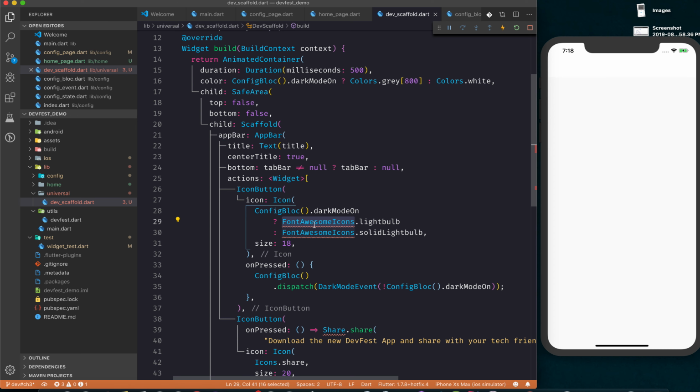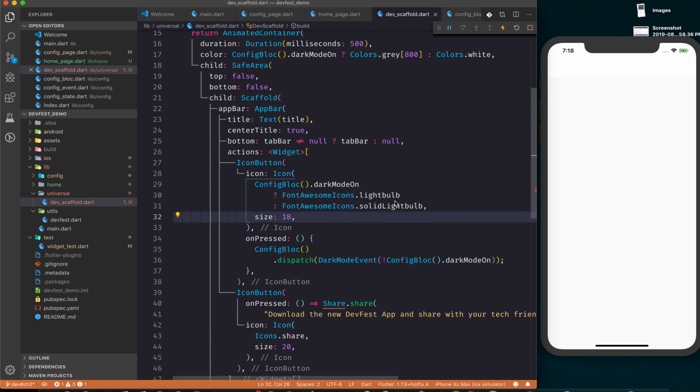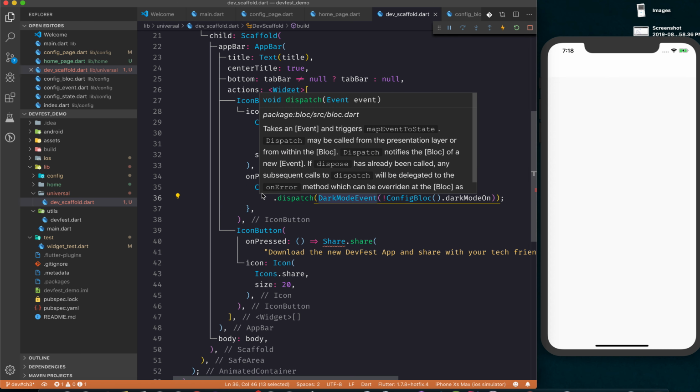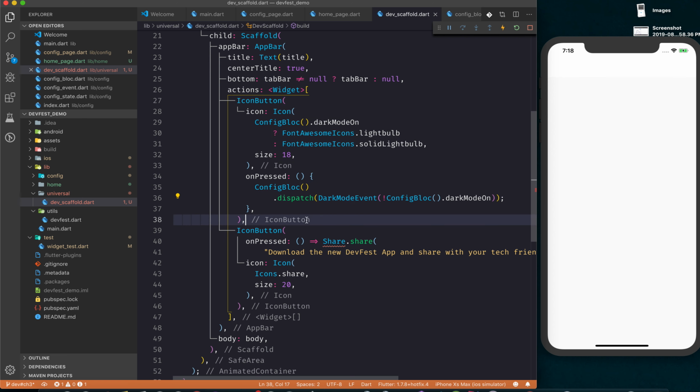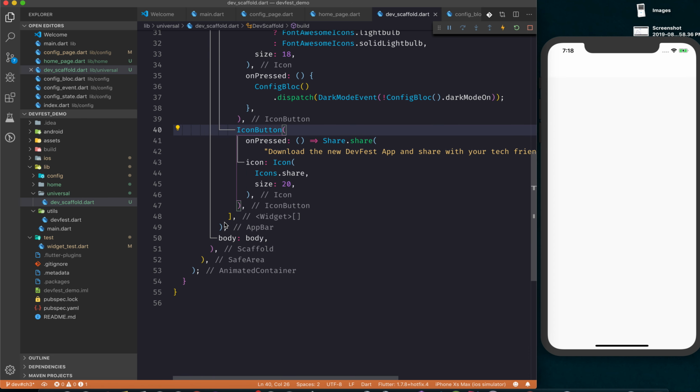Now we are using font awesome icons here, for light bulb and solid light bulb, one for dark mode and one for light mode, and we are giving it a size of 18. And on the press of it, we want to dispatch an event. Again, if you are confused with this config block part, then watch chapter 2 right now to understand. And then we are using our share library here to press that share button on the top, and then we are passing the body here as well.